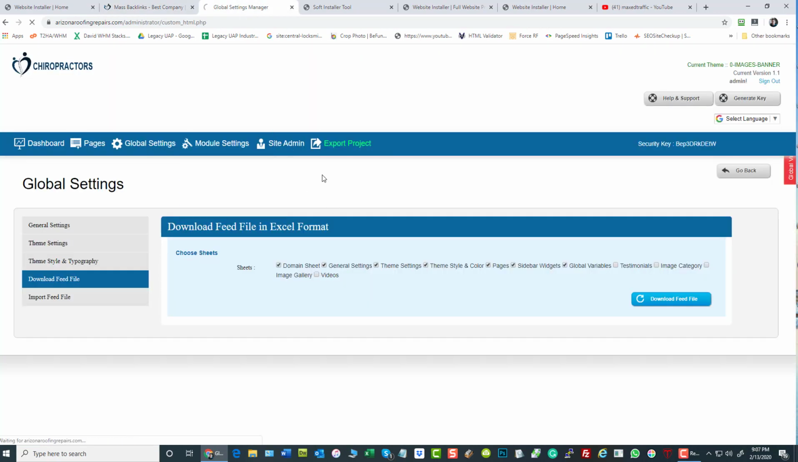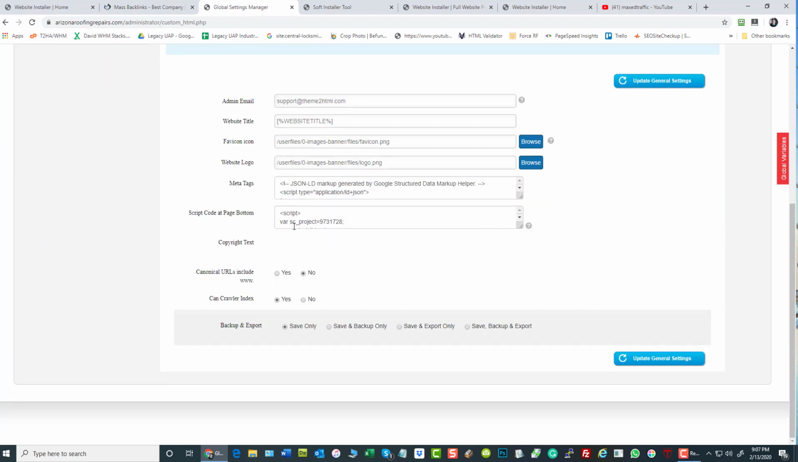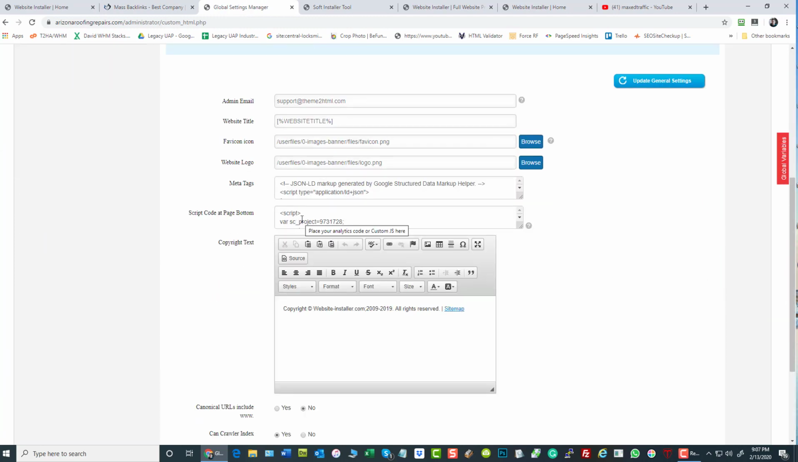You would just stick that where? You would literally put that in this box, okay? And you just paste it in here and hit update. That's it. So your tracking code.